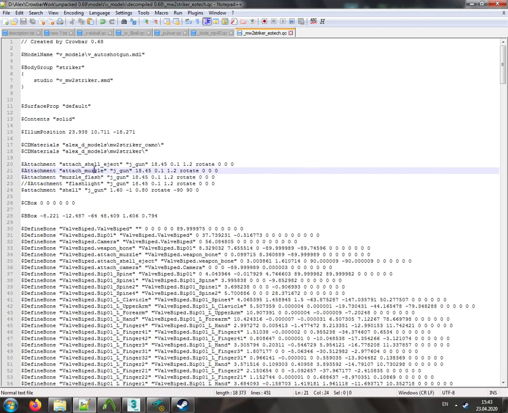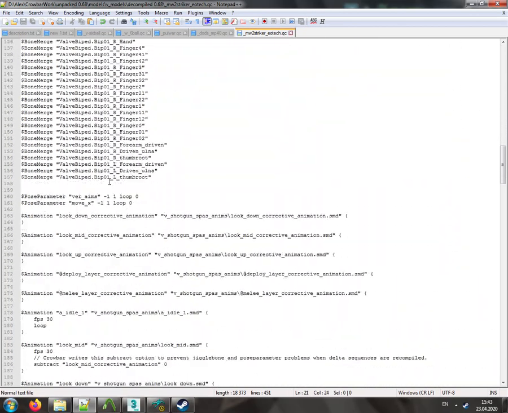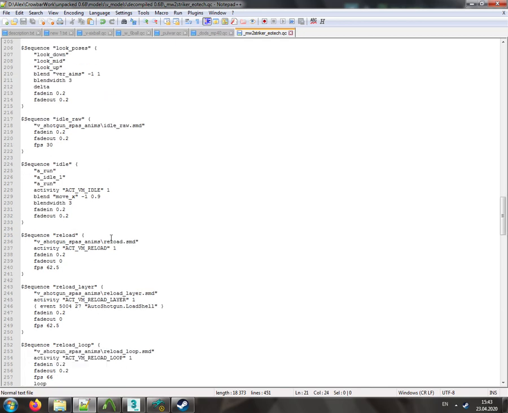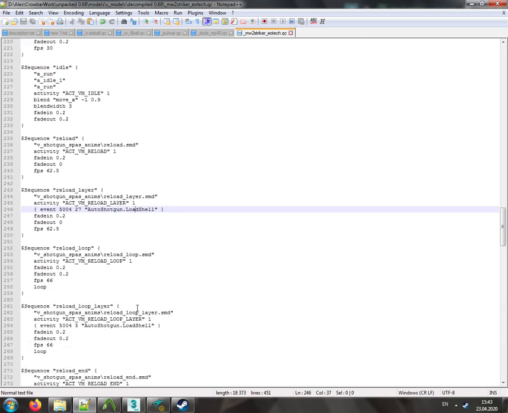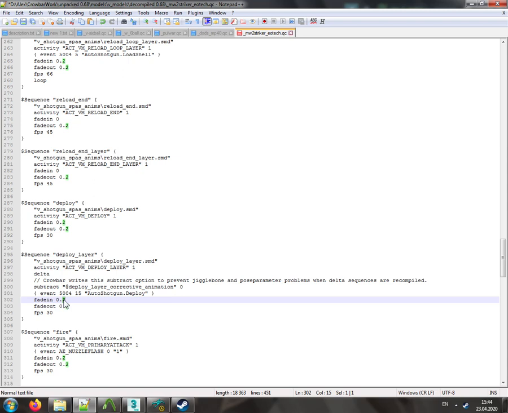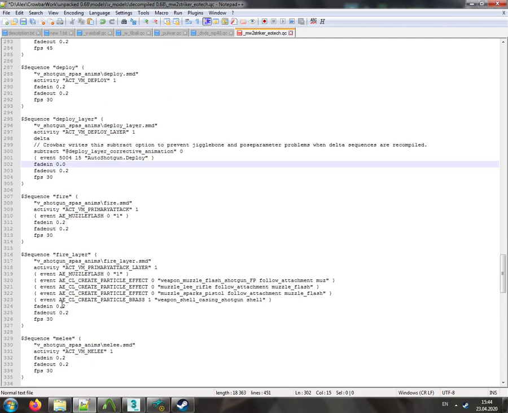Now, what else? Okay, we fixed the attachments. Bones. Animations. Okay, so what do we have here? The shotgun, load shell. Item pickup extend, add. We have an entire deploy sound for that. Let's make it fade in 0 so that there is no blending between the idle animation and the deploy animation, so it starts. Alright, we'll do the same for the fire layer at least.